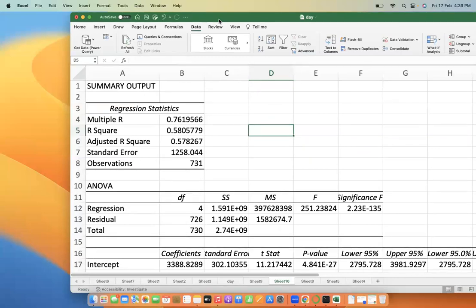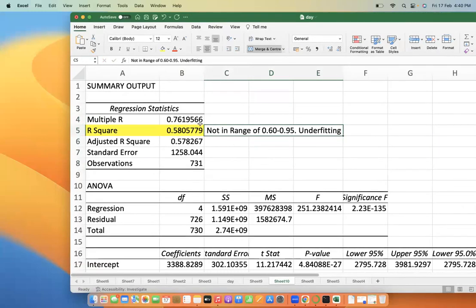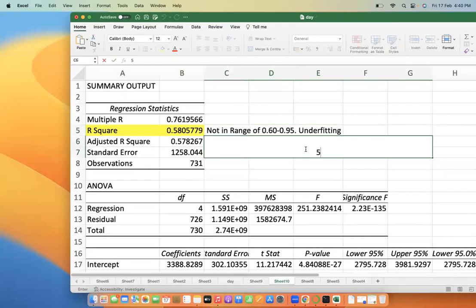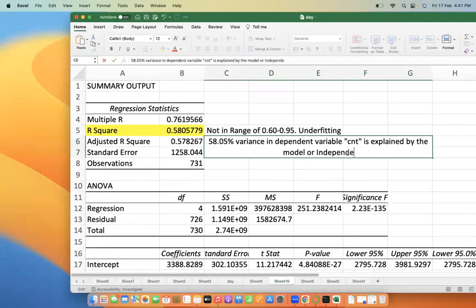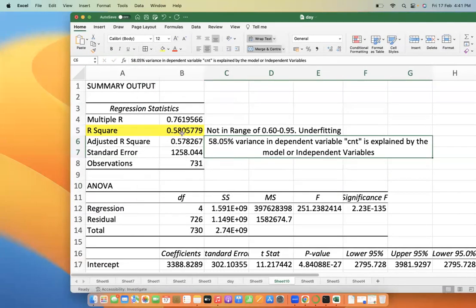In Python, we will get only this R square. So what is the problem here? Underfitting. So what is the interpretation here? 58.05% of the dependent variable CNT is explained by the independent variables. What is the interpretation of this 0.5805?